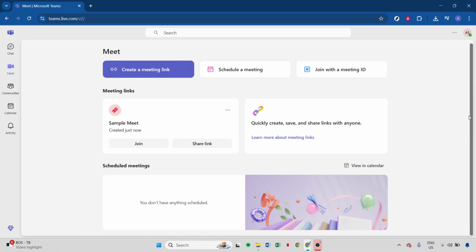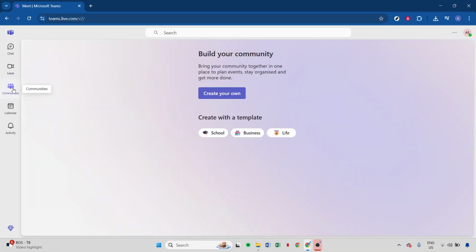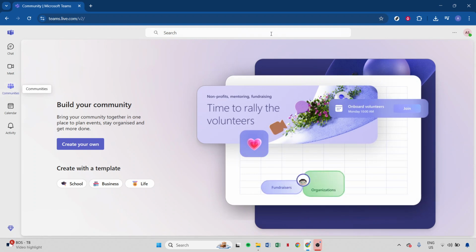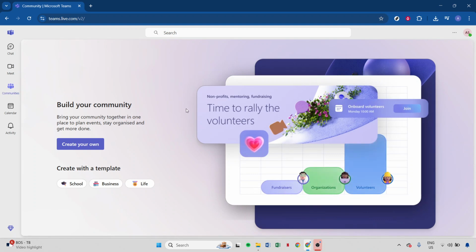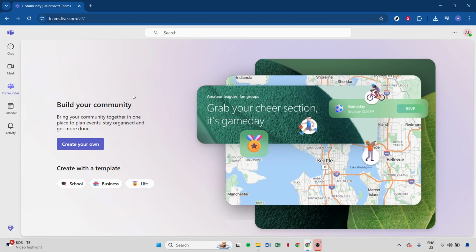Moving on, you'll want to become familiar with the Communities or Teams section. This is where you can organize larger groups, such as departments or project teams. It's particularly useful as each team can have multiple channels, allowing for focused conversations on specific topics without clogging up the main chat space.